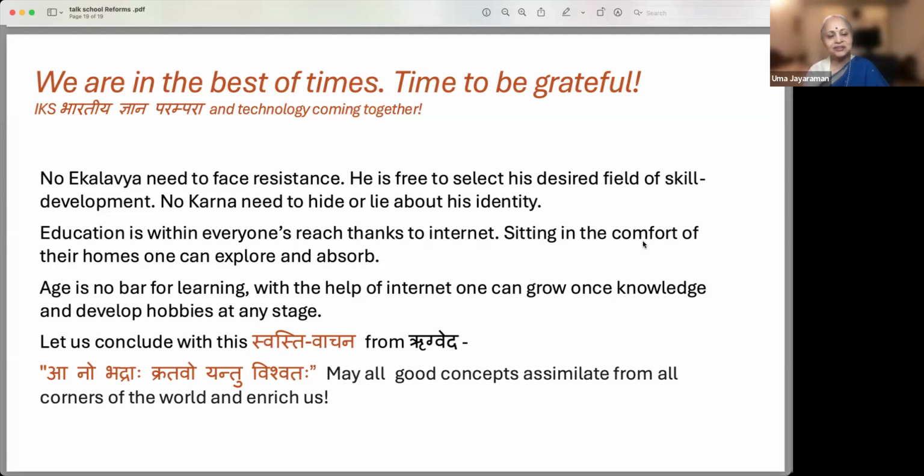So let us conclude with the Swasti Vachan from Rigveda. Ano bhadraha kratavo yantu vishwataha. May all good concepts assimilate from all corners of the world and enrich us.